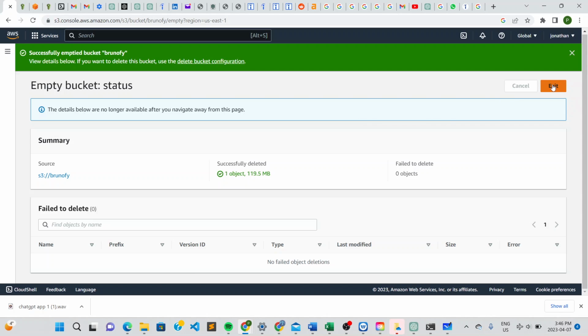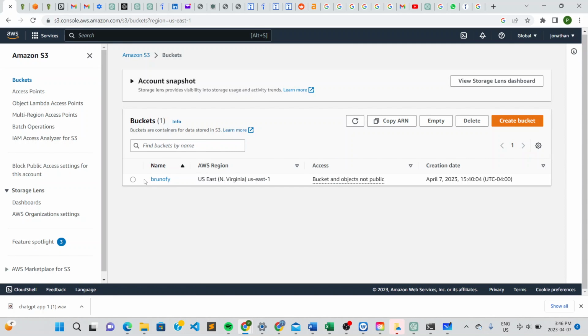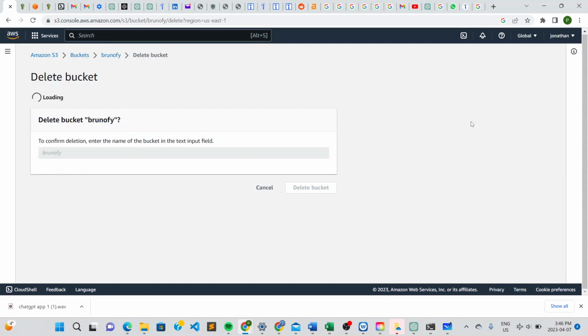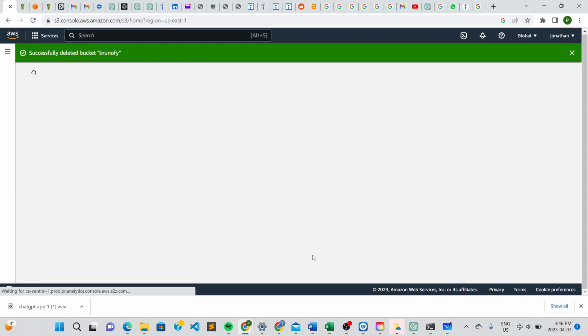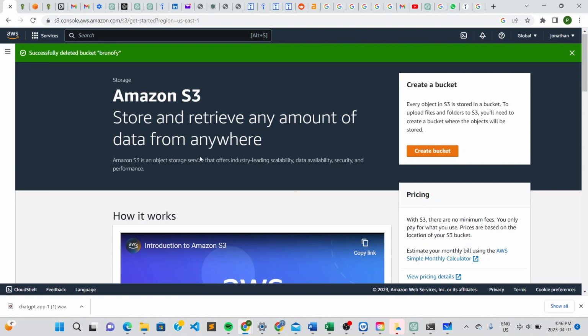Then we'll click on exit here, and then we'll go back to click on this circle right here and go to delete. Now the bucket is empty, and so we can delete the bucket easily by entering the bucket's name right here. So the bucket's name here is Brunify. Once that's done, we can click on delete bucket right here, and it is deleted. So there you go, guys. That's how you can delete a bucket on the Amazon Web Services S3. It says here at the top that it is deleted successfully.